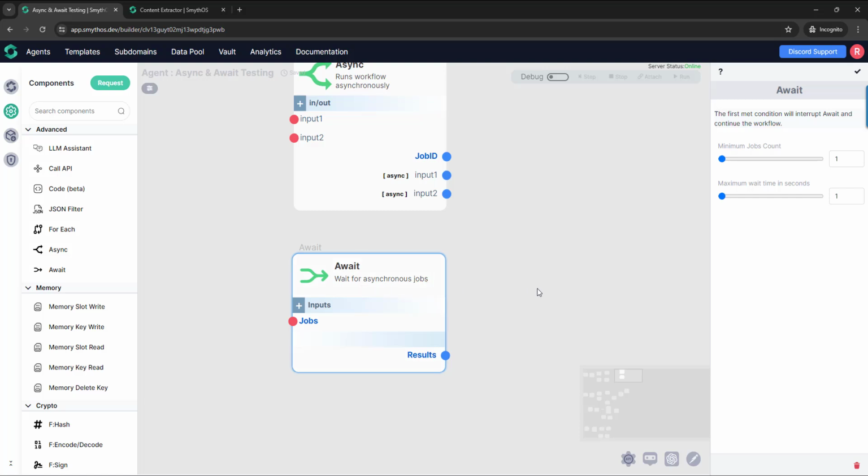For example, let's imagine that we have 10 asynchronous workflows that are being executed, but we just want to wait until 5 of them are completed, and then that's it. So we can set the minimum jobs count to 5. Then we have to set the other setting, the maximum wait time in seconds. How much time we're going to wait for 5 jobs to be completed.